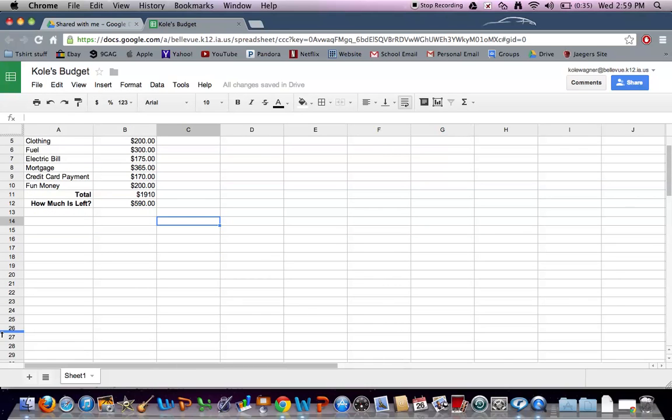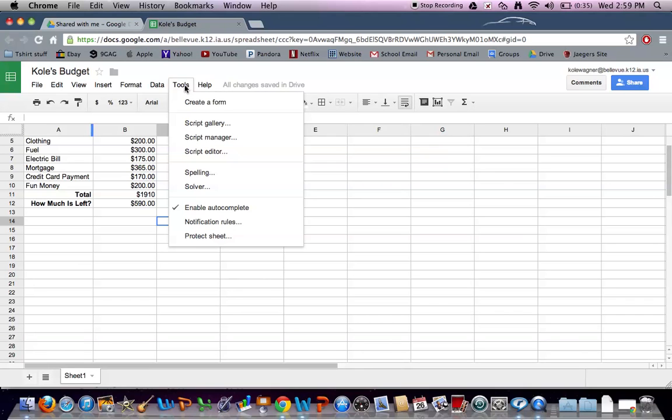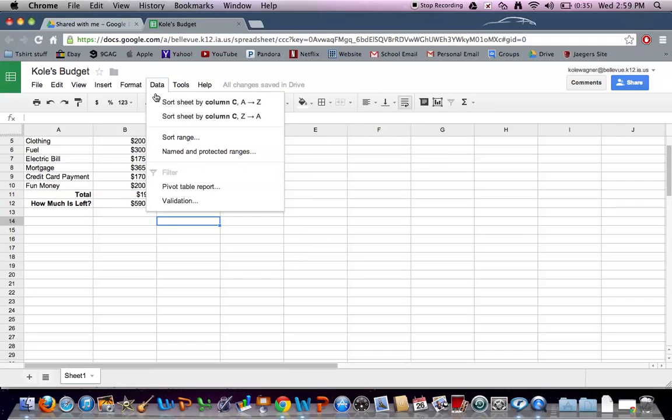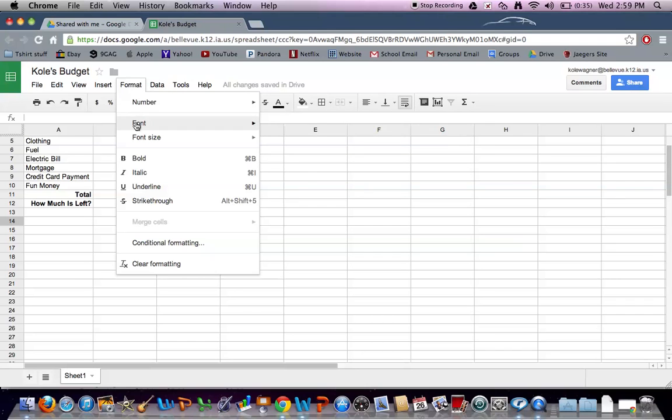So that's the basics of the spreadsheet. There's a ton of other advanced things you can look at. And it's really easy to just fiddle around and look at things yourself.